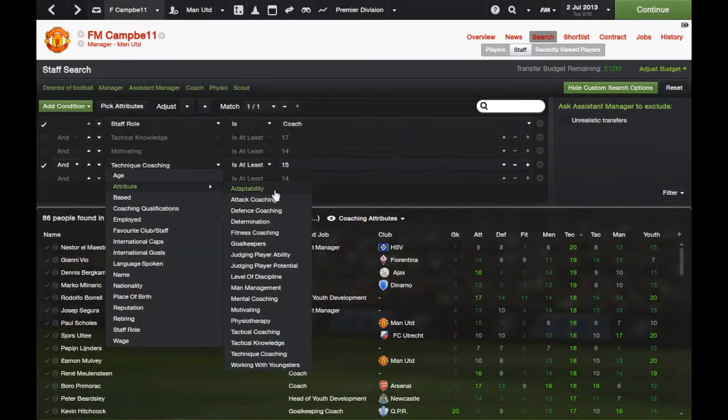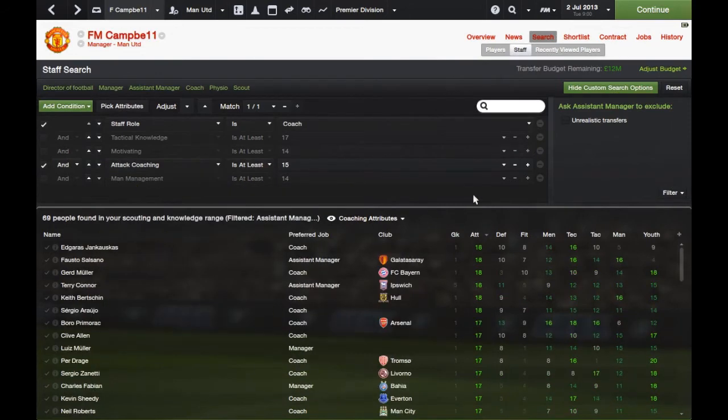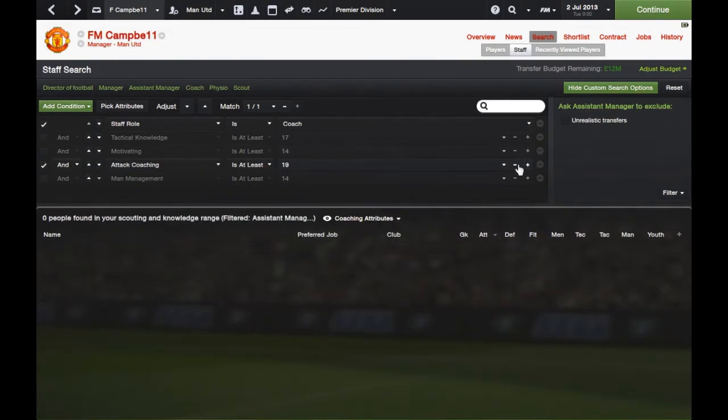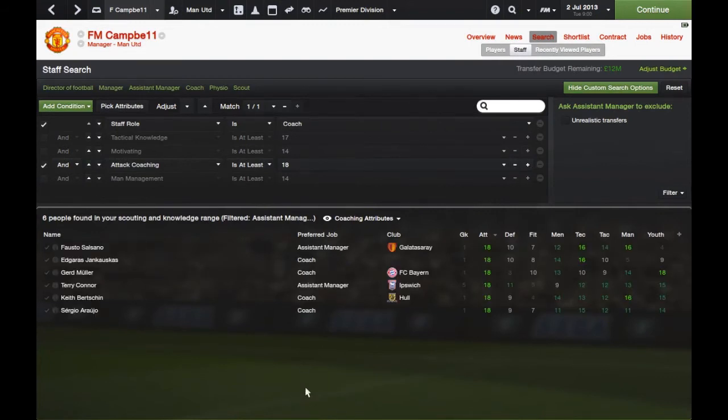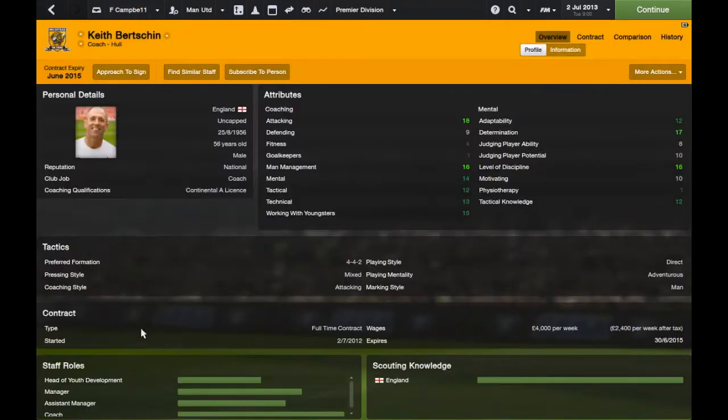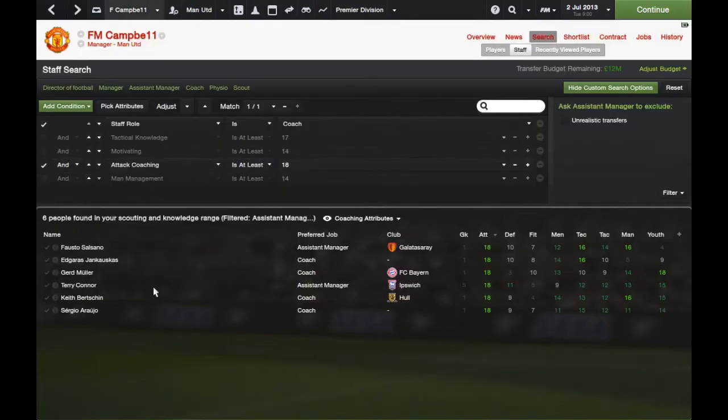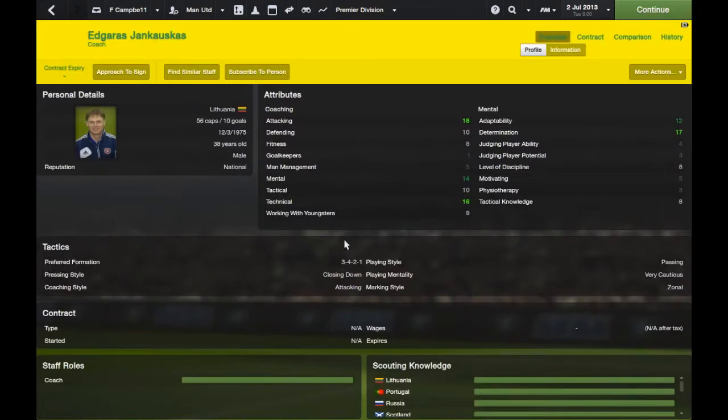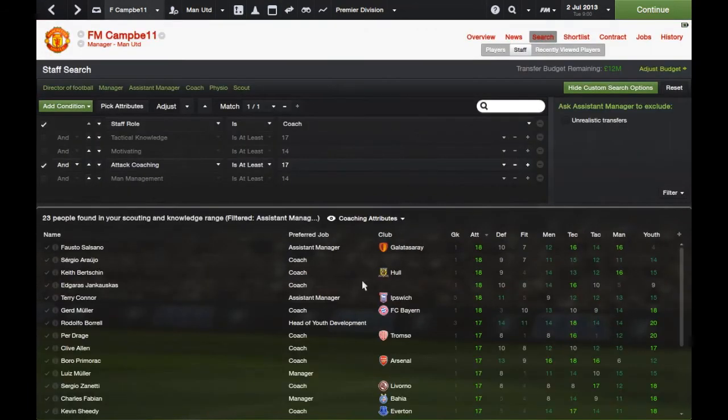Then next we look at attacking coaches, and you simply select attacking, but we'll knock this up. I'll basically go to 19 or 20 and then just drop it down. So there's the first lot come through. So Gerd Müller at Bayern is not too bad. Keith Bertschin, he's okay as well. But then if there's none there that you sort of spot. Edgaras Jankusa, no, not really. Drop it down to 17, and then you just see more that pop up.